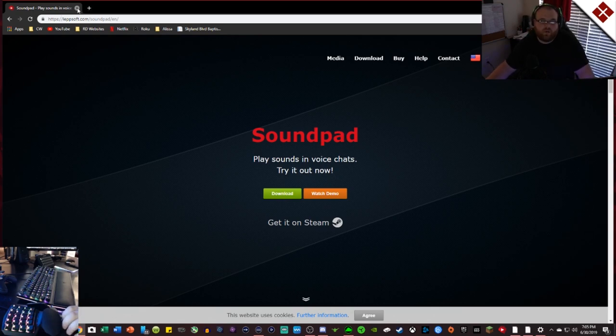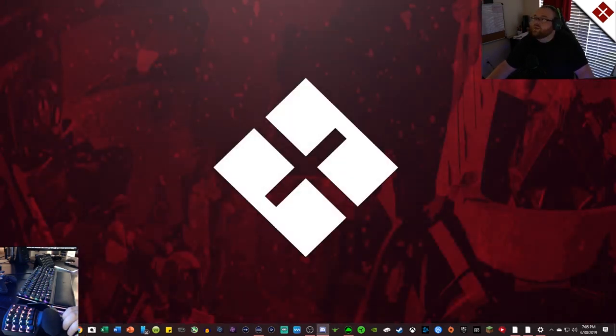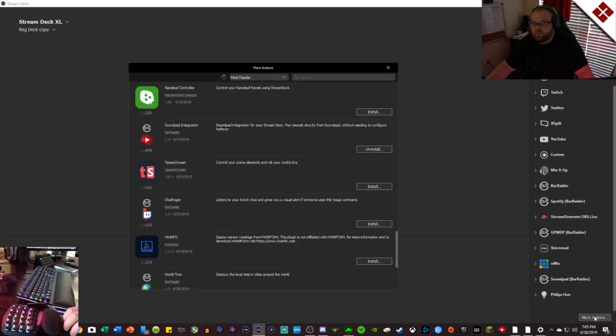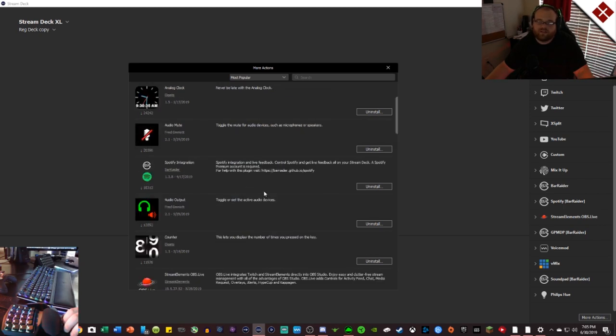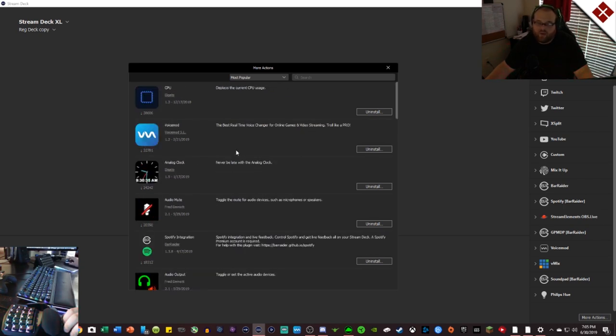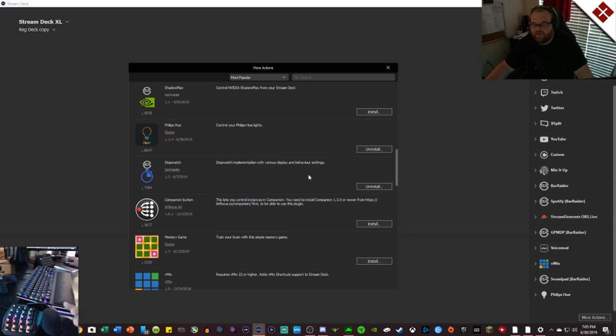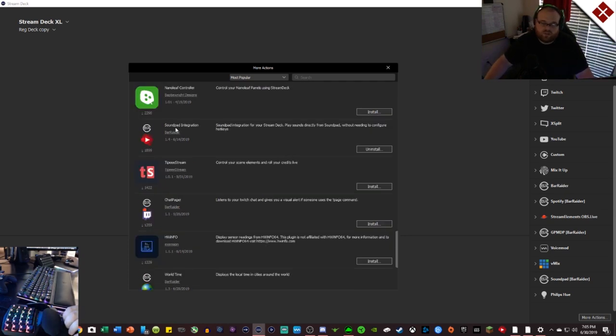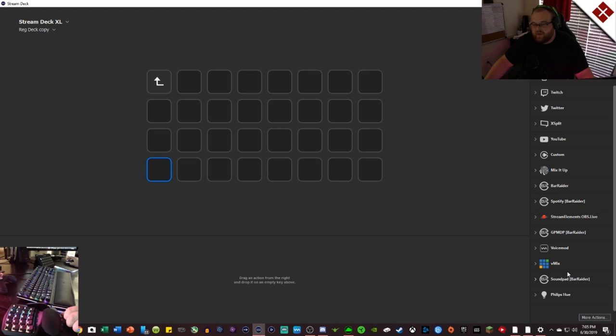So once you've got all this stuff downloaded, then you're going to open up your Stream Deck, and from your Stream Deck, you're going to go down to More Actions. If you've never used it before, basically More Actions allows you to be able to download add-on programs to the Elgato for you to be able to integrate new functions to your Stream Deck. So you're going to come down here to Soundpad Integration by Bar Raider, and you're going to install. I've already got it. Once you've installed, it's going to be down here, and that way you can actually use these functions here to play your sounds and everything.